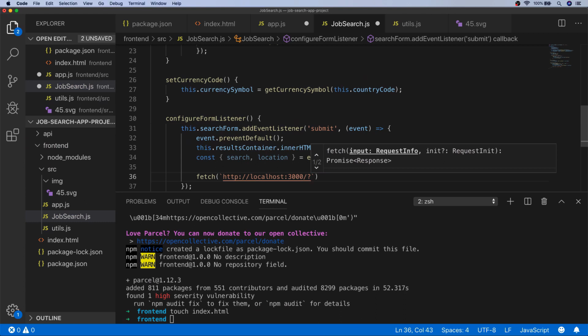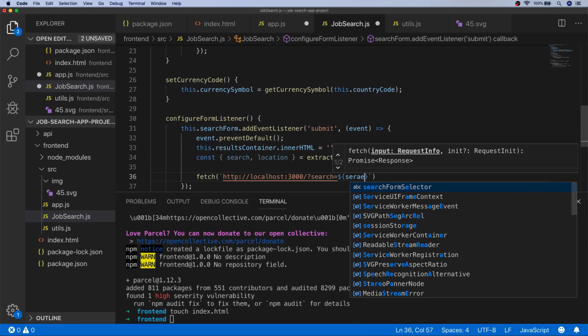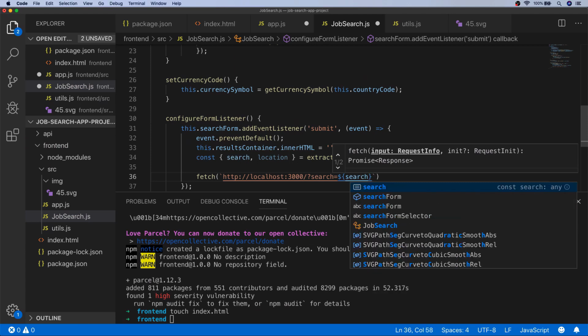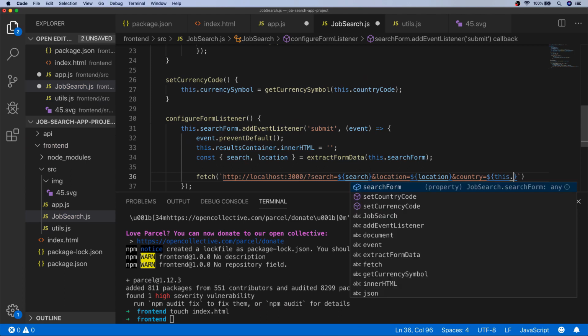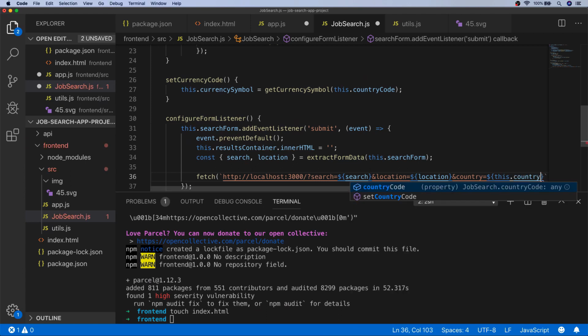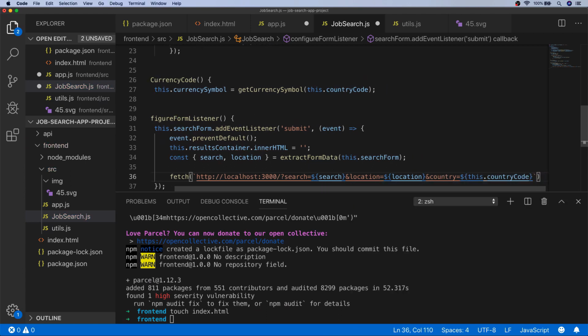So we're going to send it to the localhost 3000 API that we've got running at the moment, the backend server that we just created. And the search value is going to be equal to the search that the user's typed in, and the location is equal to the location that they've typed into the other input field on the front end. And of course we'll pass in the country code that we've determined from their geolocation lookup. And don't forget, if this was a problem, the backend was configured to accept a default value as well.